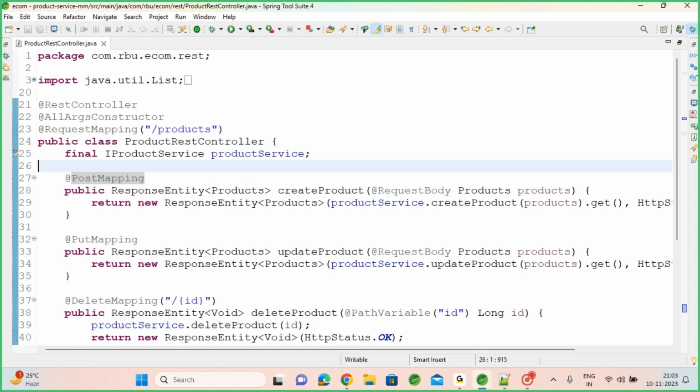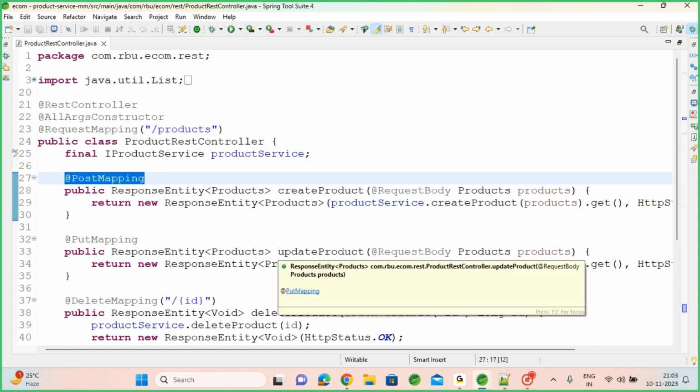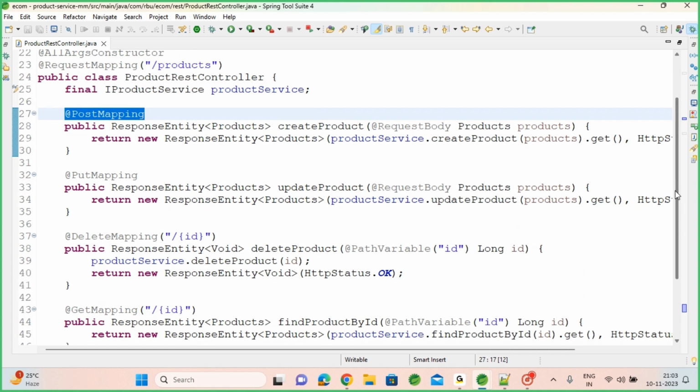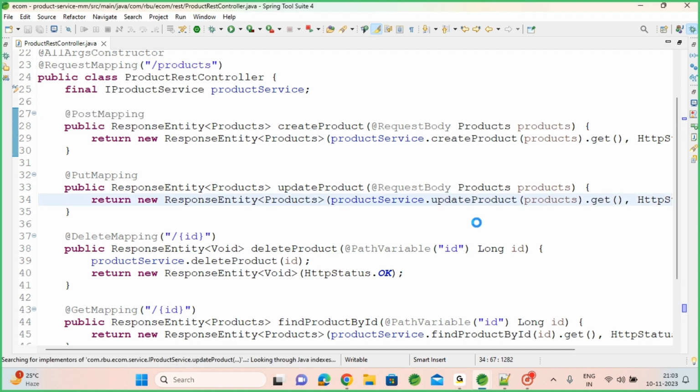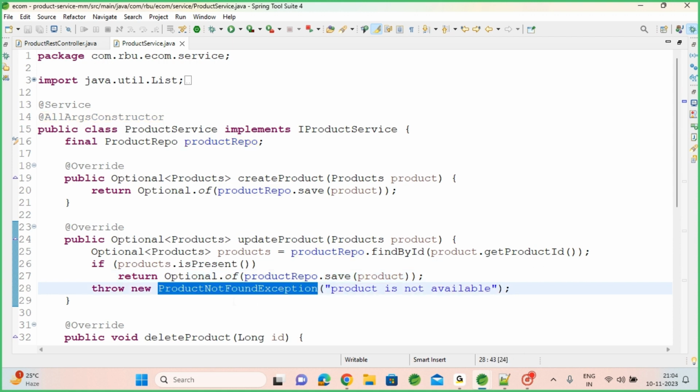So let's say during insertion, updation or deletion, if you get an exception, how we can avoid it. If we see the update case, we are intentionally throwing an exception saying that the product is not available. So here we are saying product is not available. It is one custom exception that we are intentionally throwing, with the message product is not available.